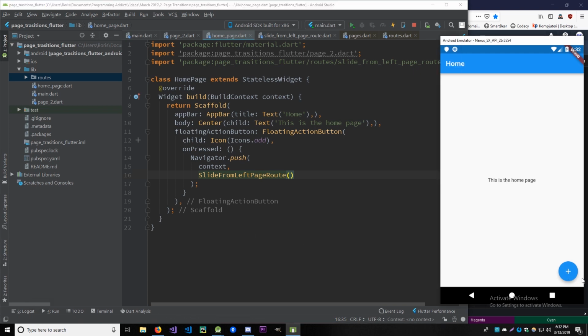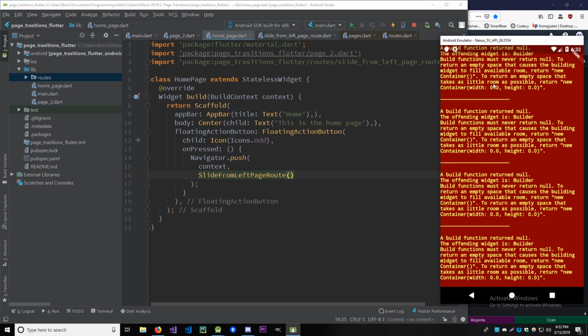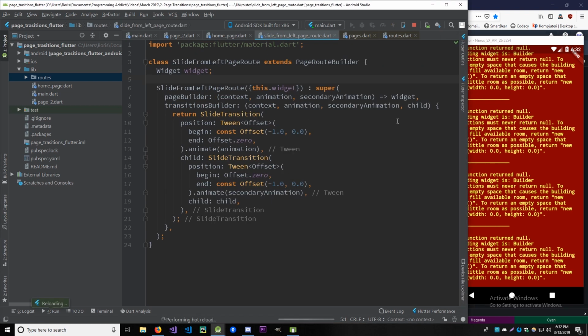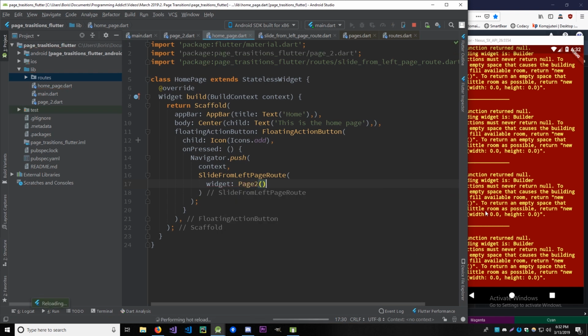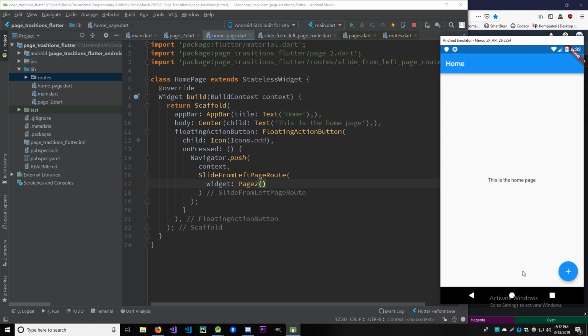And now this should work just as before, and something over here got messed up. Let me check it. Oh yes, I need to pass in the child argument or the widget argument, which is going to be page 2. And save this, go back, and now this works perfectly.